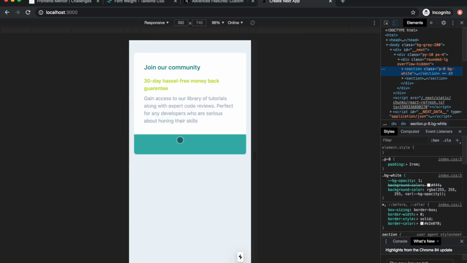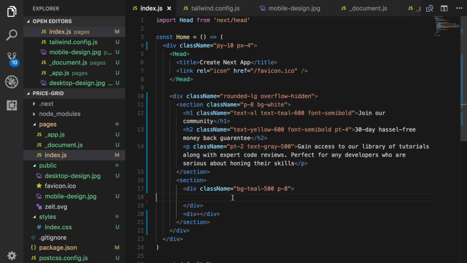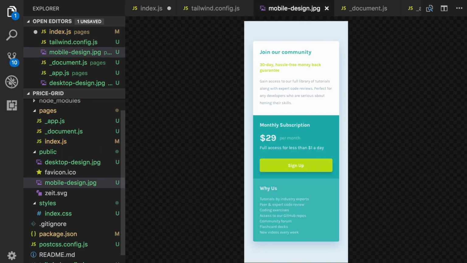Alright, so that looks good. Now we just need to add the other markup in there. And so in here, we're going to add an H2. In this H2, we'll have money subscription. For this H2, we'll add the class name.